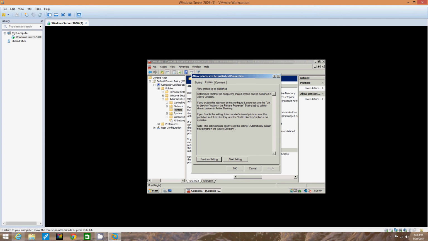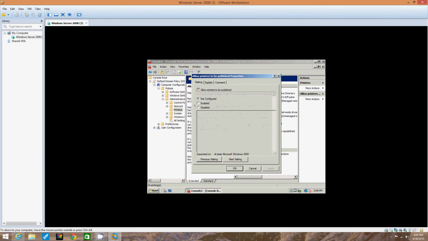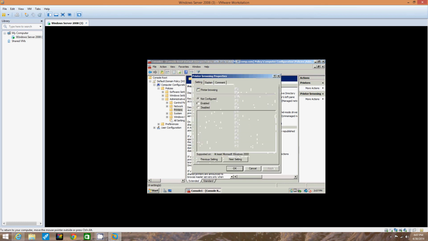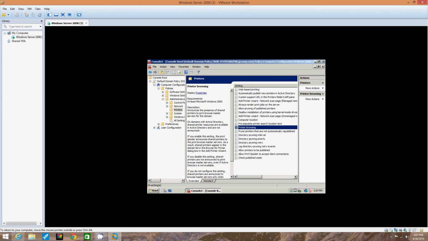Make sure the option button for Enabled is selected. So we're going to check that and then click OK. In addition to enabling printer publishing, you might want to enable the ability for browse master servers to include published printers as users browse for network printers when installing them through the operating system's version of the Add Printer Wizard. To enable printer browsing, double-click Printer Browsing, select Enabled if it is not already selected, and click OK. So now we have that enabled too. That way it's easier for them to browse printers for installation on their computers.